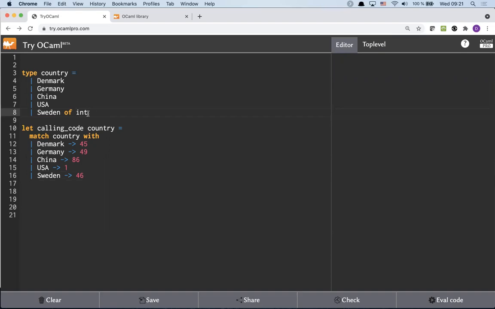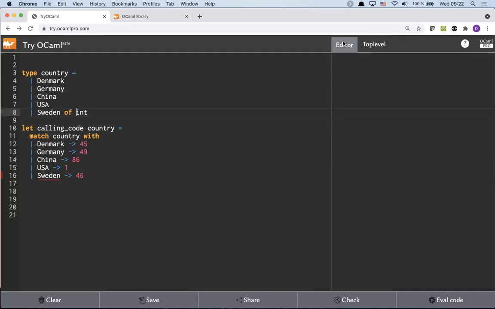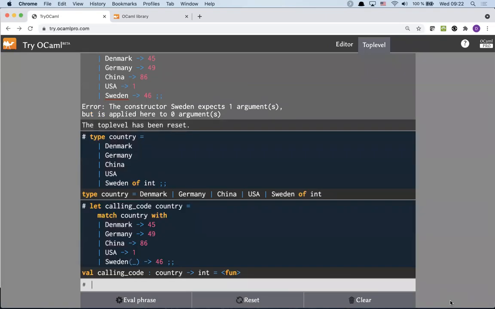Okay, so you have this int here, and then we evaluate this, and now we should get a type error, because it says that the constructor of Sweden expects one argument, right? Because we added an argument, but this one does not have an argument. So we need to fix this here, and we can basically just add that like this, stating that it's got one argument, and then you basically say the wildcard, but just please ignore it, and then it's fine. Right.